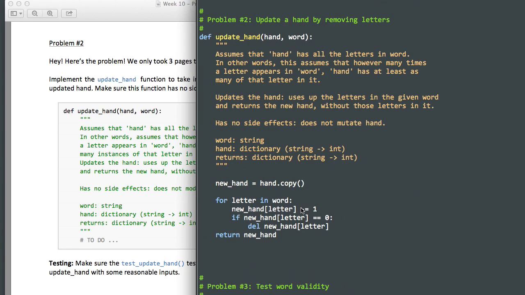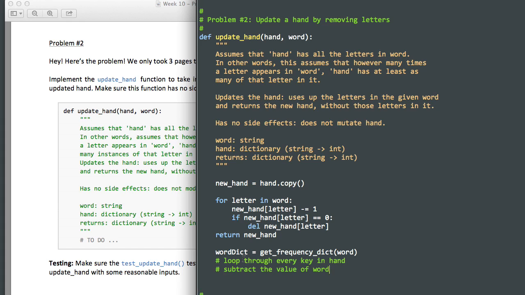You can actually say word dictionary equals get frequency dict of word. Then what you have now is two dictionaries, the word dictionary and the hand dictionary. Then all you need to do is loop through every key value pair in the hand dictionary, and subtract the value of the word dict key from the hand key.